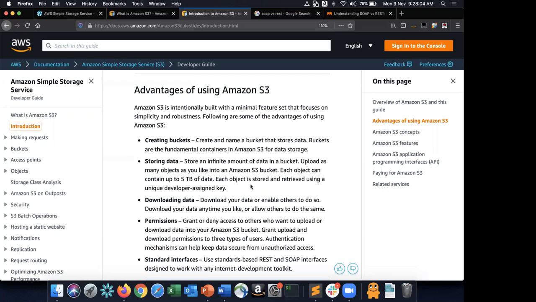Okay, what are the advantages of using Amazon S3? Amazon S3 is intentionally built with a minimal feature set that focuses on simplicity and robustness, right? I mean, it's just meant to perform the job. Okay, no frills attached, right? No jazzy features. It just gives you the right set of features to keep it lightweight and to ensure that you are able to focus on simplicity and robustness, and it is fast, right?